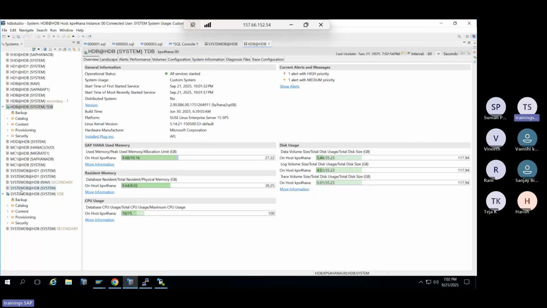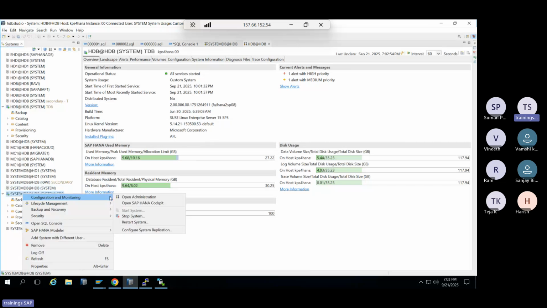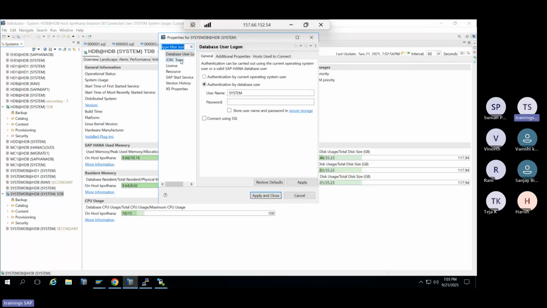What next? From here you can also stop the HANA database. When you stop it from here or by command, it will stop all the data and databases and everything, right? So you can stop everything here. Backup, restore, recovery, security, moderator. Then remove properties.